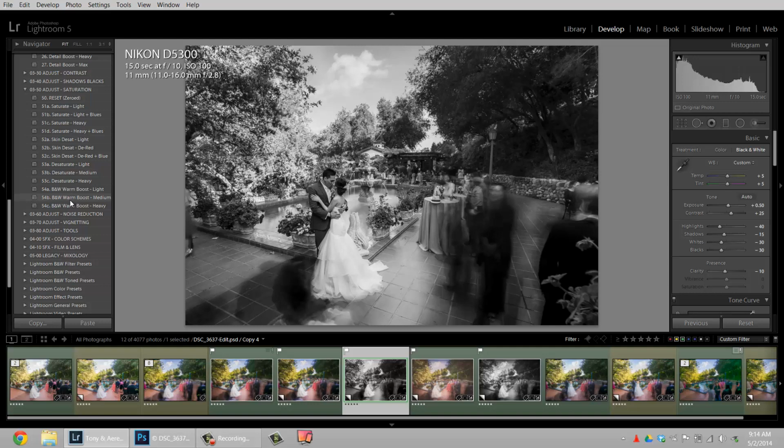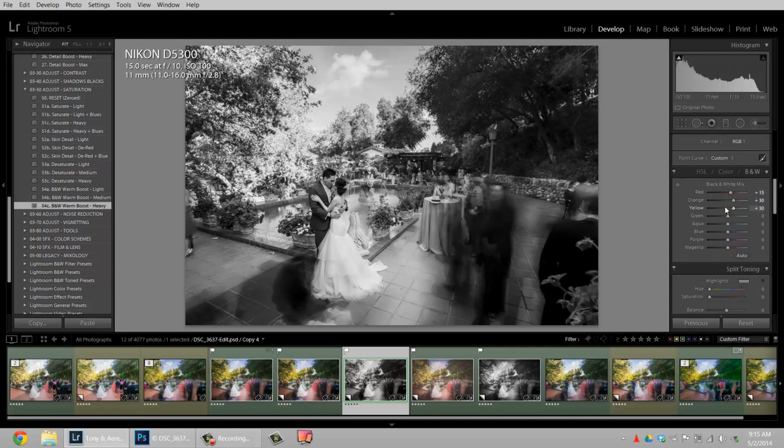We're going to go B&W warm boost, maybe medium or heavy. If I scroll down here, you can see this black and white conversion is boosting the warm tones, and maybe I could modify it to drop the cool tones a little bit and kind of get that deep sky going, but I don't want to do that for this particular image. I'll leave it right there.